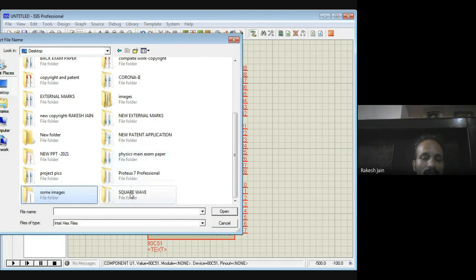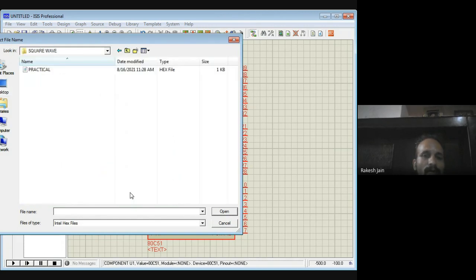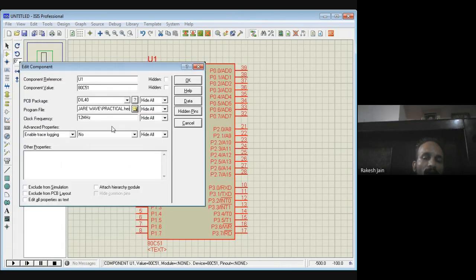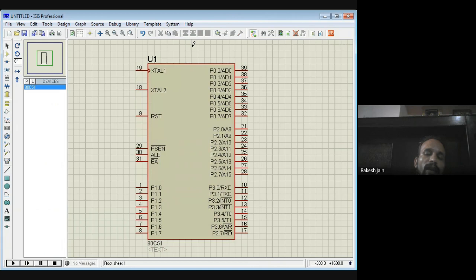Yes, so this is the folder. Just double click on there. Automatically it will show you that hex file. So double click on that hex file. Now that hex file will be uploaded in this IC when you click OK. So I click OK. Now that programming hex file is inside this IC.